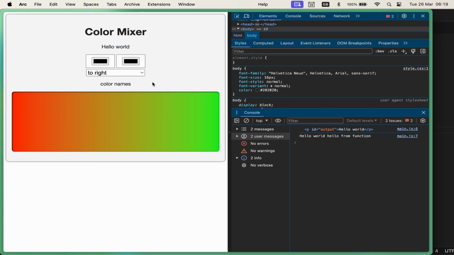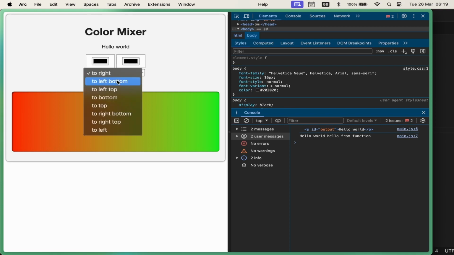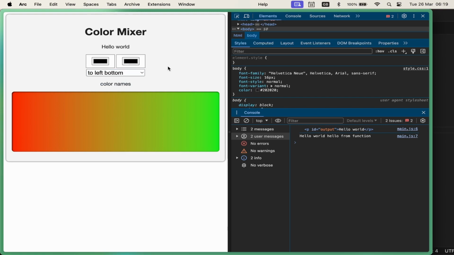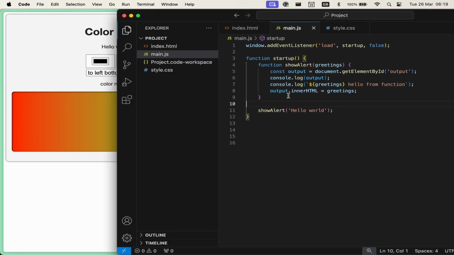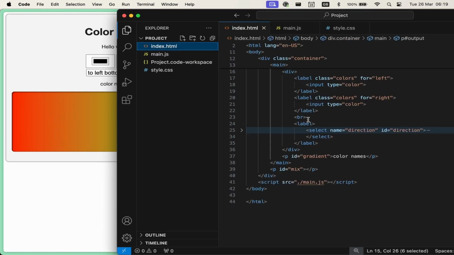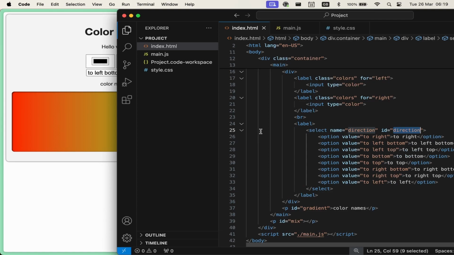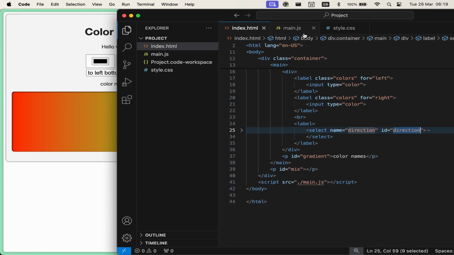Now let's try to do something different and let's try to do the opposite. Let's get this event to show here so we can use it somewhere. Let's try to do that. For that, we need to go into index.html and find the select element. We already gave it the ID direction. So let's grab this element by ID, and there are all the values inside. We want to get this value out whenever we change it because we need to use it, right? So let's try to do exactly that.